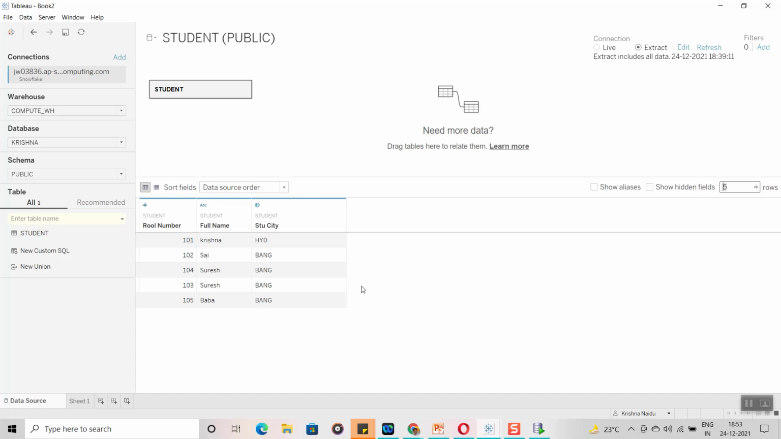We have one more option called new union. I will explain this in the next session. Sorry guys, I am not going to explain this option now, because when we discuss joins, that time I will cover this new union option as well. What is the use of the union option? I will explain with an example. Okay, fine. We are good as of now.